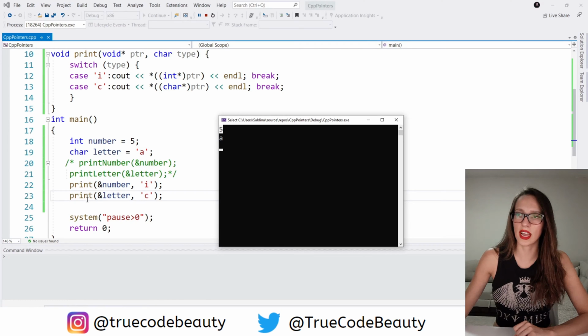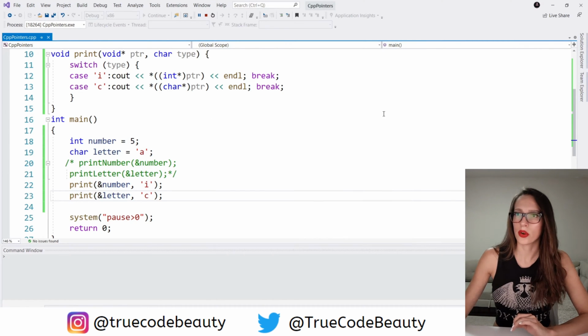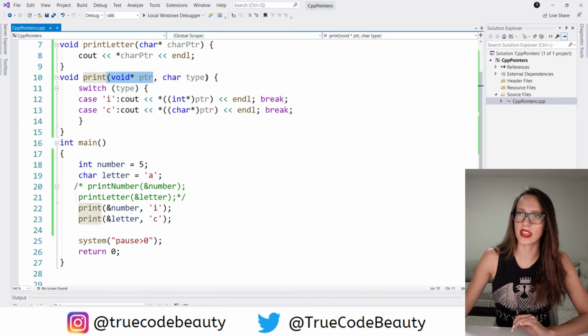And then in this second line, we have printed out the value of a character. And we have done that using this print function, which receives a void pointer, and then it receives a char variable which is called type, and we use that char variable in order to differentiate which data type we are storing inside this void pointer. Because, as I already said, a void pointer can point to a variable of any data type, but it cannot be dereferenced directly.